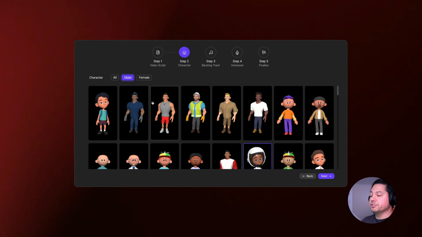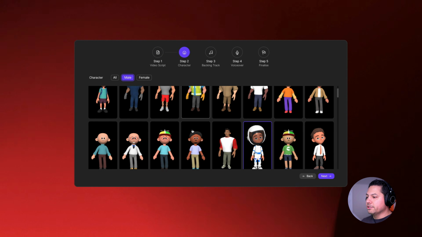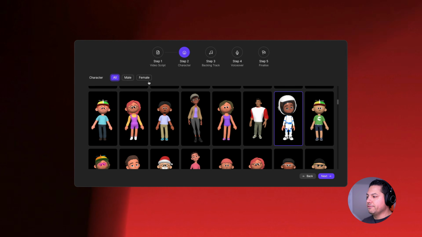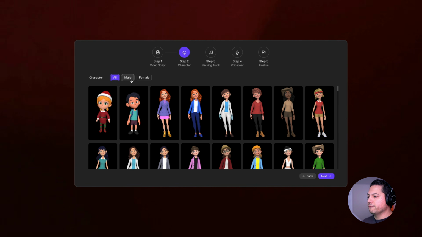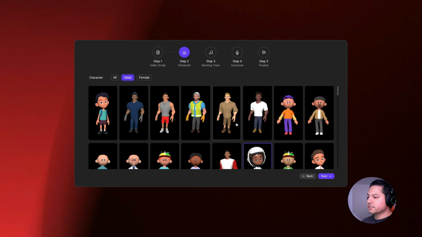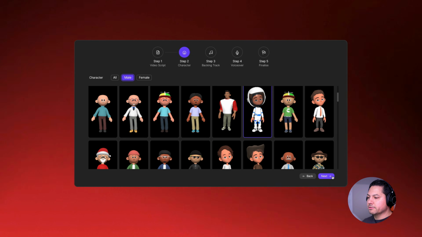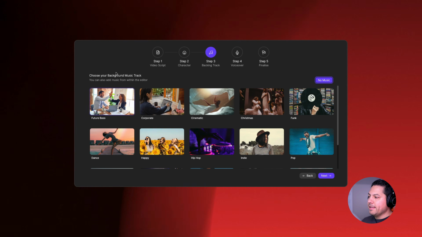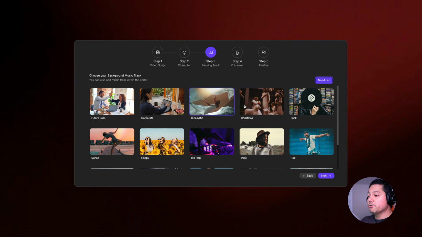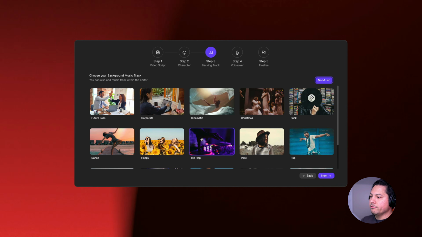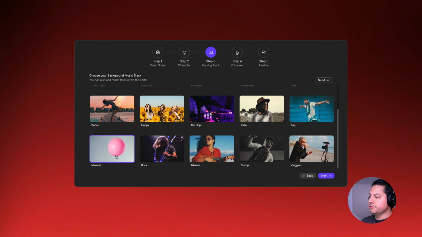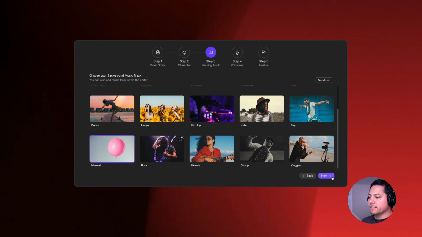And here's where you can choose the character for your explainer, right? So you can come down here and scroll, and if you sort through all, you can see all of the characters that are available to you to use. You can sort from males, from females. All right, so let's go ahead and choose this astronaut character since we're talking about black holes here. And then let's go ahead and choose a music track if you want to, right? You can then again choose a background track for your explainer video. So I'm going to choose minimal. And then I'm going to click on next.